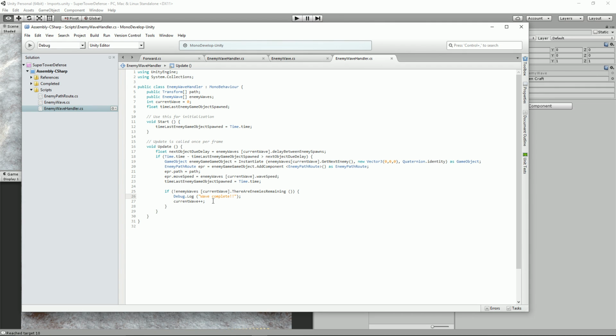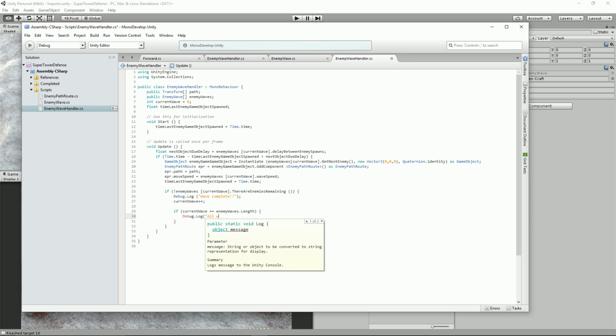And then we'll say wave complete, current wave plus, and then we'll say if current wave is equal to enemy waves.count length, debug: all waves completed. Okay.